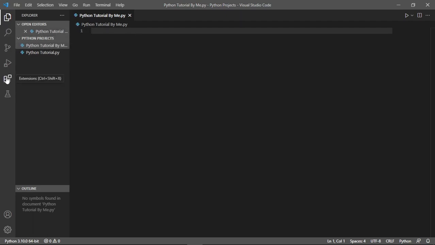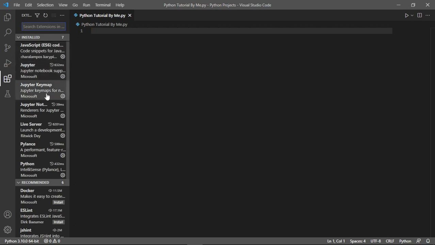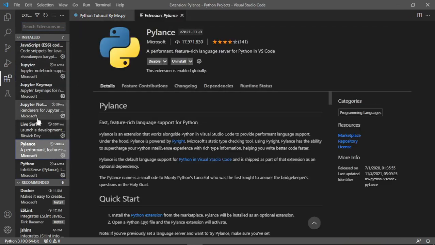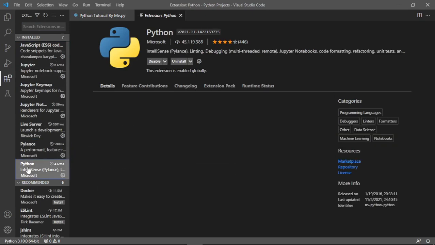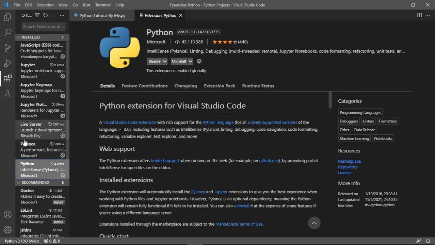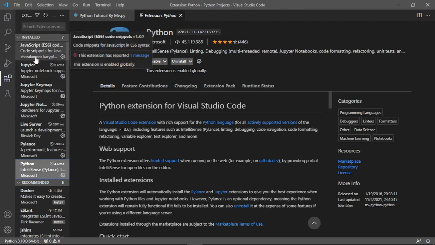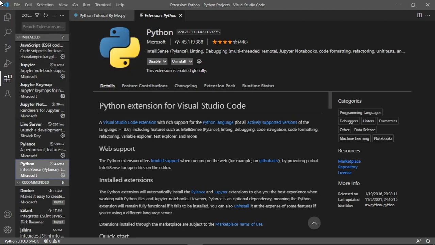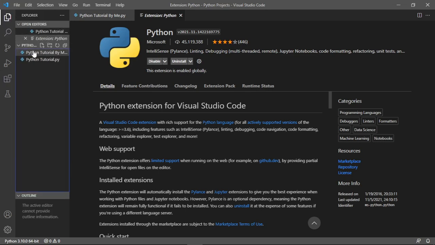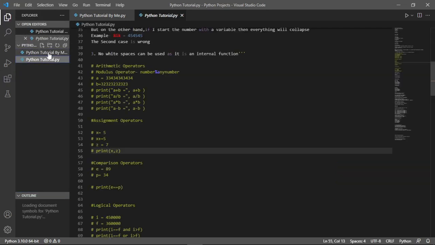You first need to download a few extensions, and the ones I have, you can just copy them. Pylance, then Python. After that, you need these two. All right. And if you want to download Code Runner, you can. I was facing some issues, so I did not. All right. Let's head over to the Explorer.